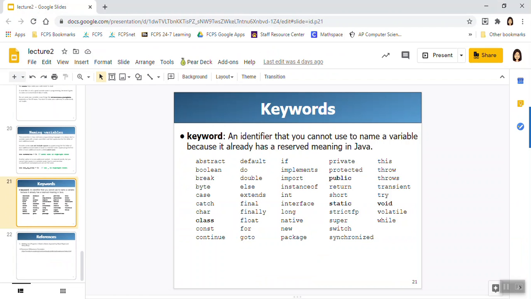All right, I know that was a lot, but hopefully as you play around with variables this week, they start to make sense.